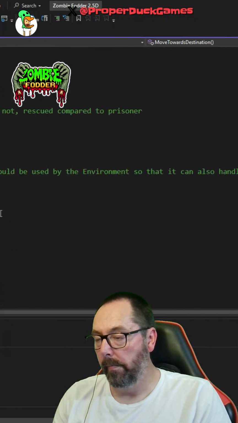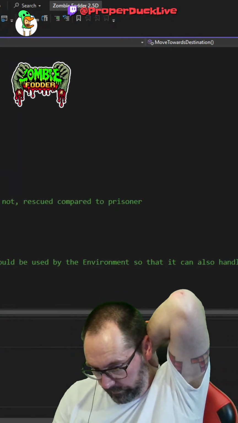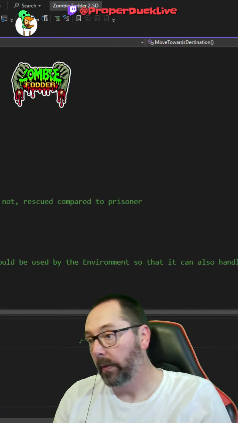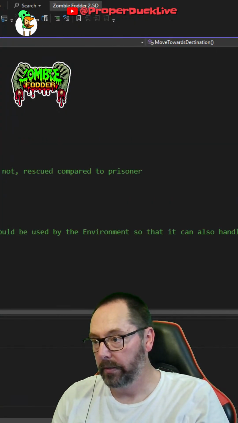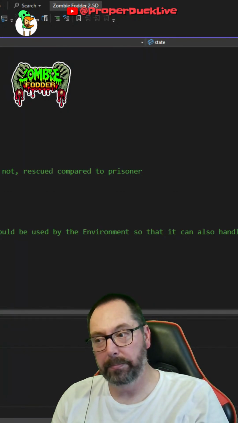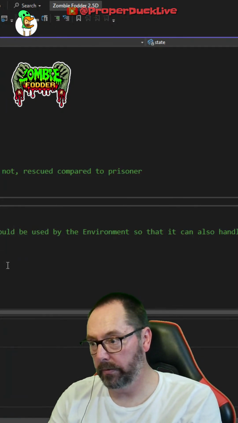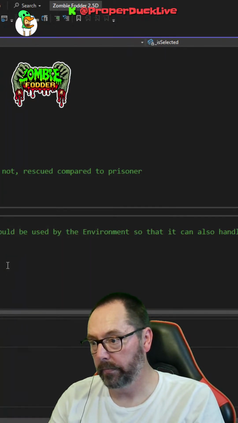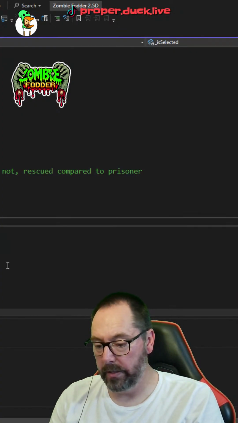I need a speed. This does have to be public eventually. Is controllable. State, this no longer has to be public. It can be private or internal. I don't need to see it in the inspector. Because this operates that, I'm going to move that there.